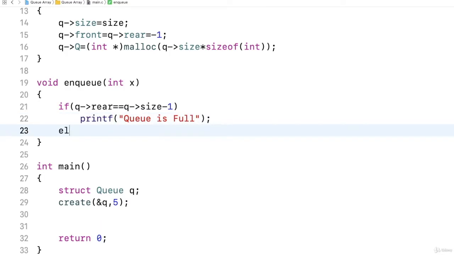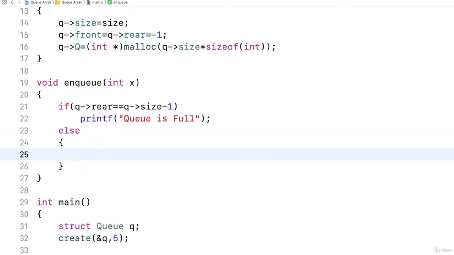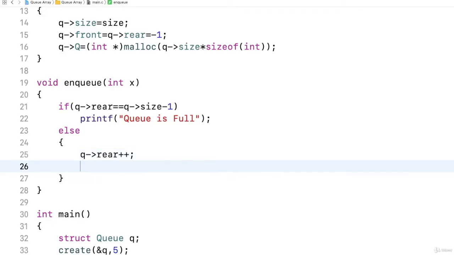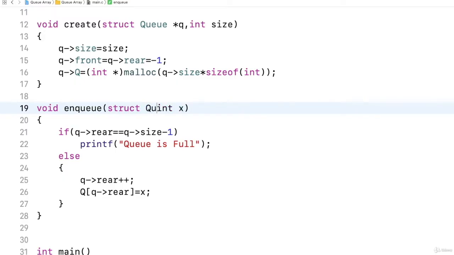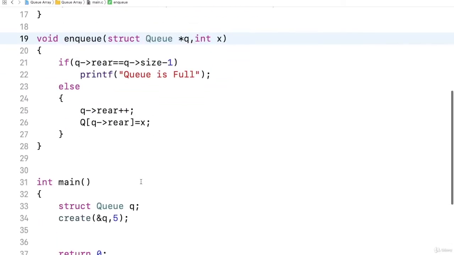Otherwise, we can insert an element. For inserting an element, first rear is incremented, rear plus plus, then queue's array at rear is assigned with x. And enqueue should take one more parameter, that is a structure queue type, that is, a pointer queue. I missed this one. So it's taking a queue as a parameter as well as the element to be inserted.